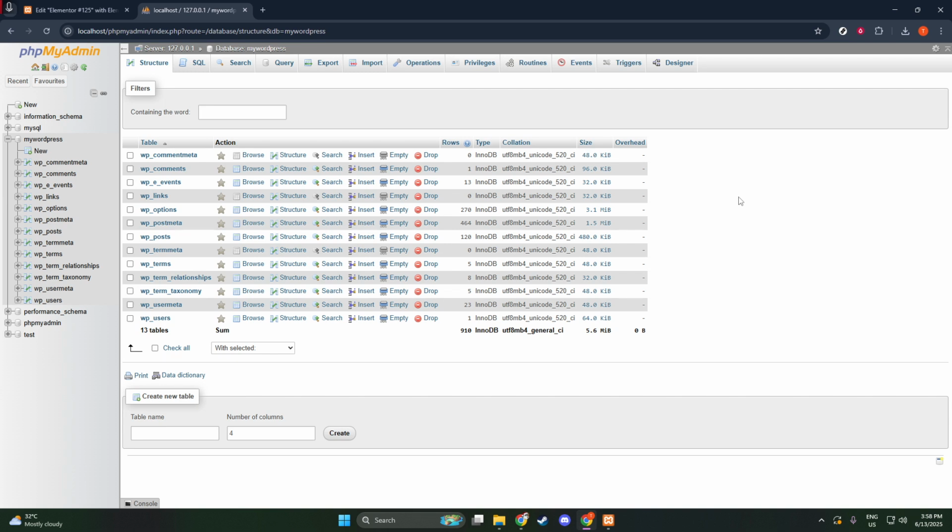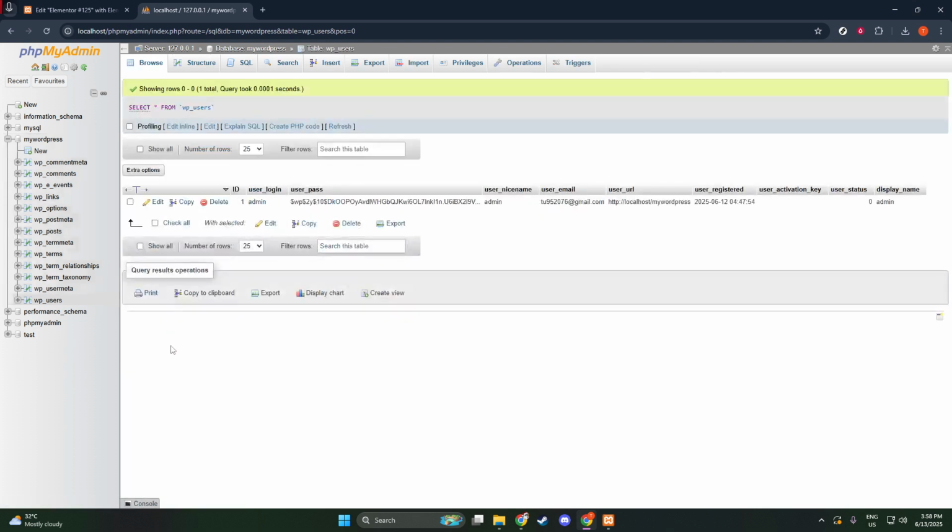After selecting your WordPress database, you'll need to locate the wp_users table, which contains all the user information for your site. This table might appear with a different prefix, like xyz_users, depending on how your database was set up. But don't worry, just look for the table that ends with users and click on it to open it.